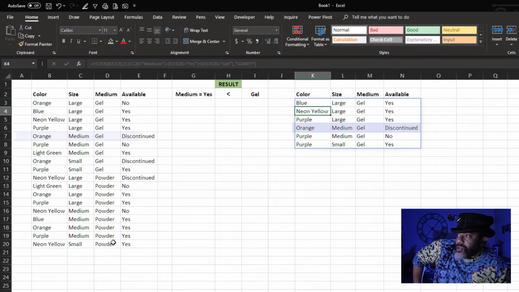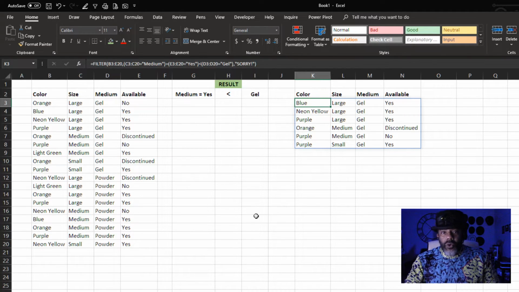Now the question is, how do we wind up with this? We've got orange, medium, discontinued, gel. Why is that on the list, but we don't have light green, medium, gel, yes? One thing we need to know, does Excel treat these things in different kinds of ways? Like we know in regular algebra, you multiply before you add or subtract. You divide before you add or subtract. Is there any type of order of operation going on here? So let's go into the formula evaluator and check that out.